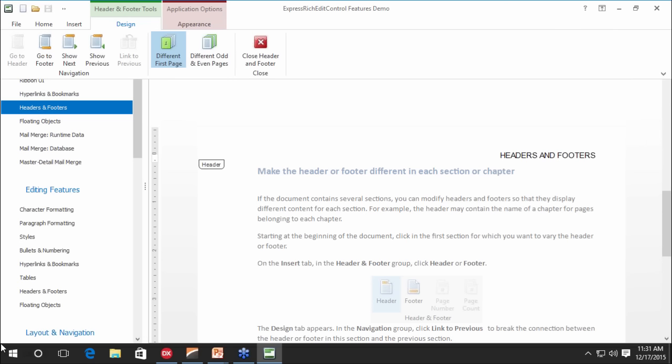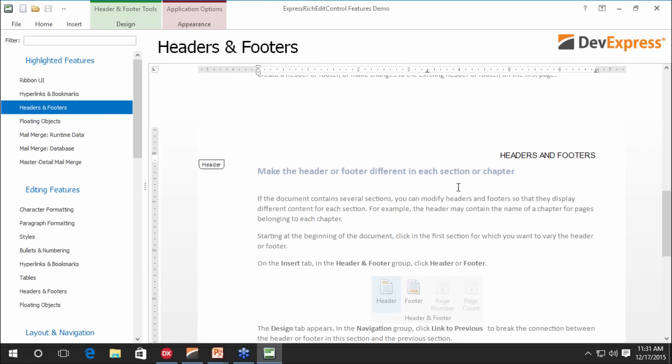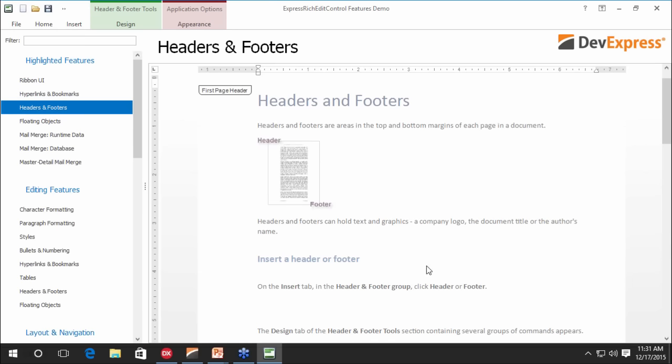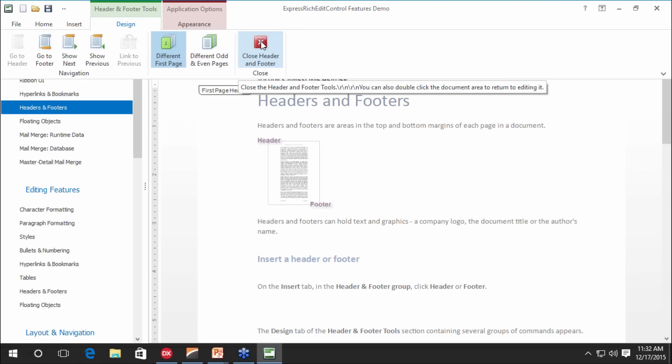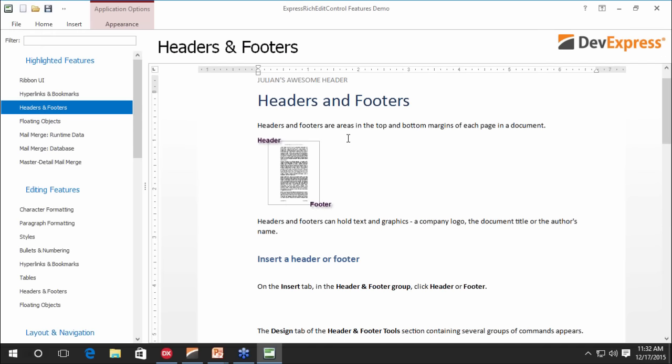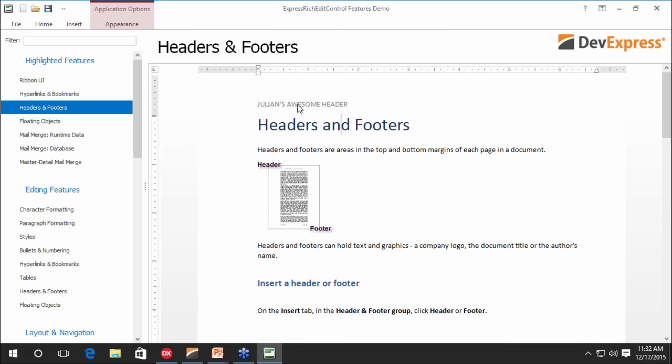So let's have a bit of fun here. I'm on the header and footer for page 2 here. Let me just jump to the first page. So show me the previous header and footer. There is nothing there, and so I'm going to have a new header for the first page. So Julian's awesome header, because that's the way I roll. And then I can close the header and footer view and go back into the document itself, and notice the first page now has the new header. And I'm back editing the content of the document.